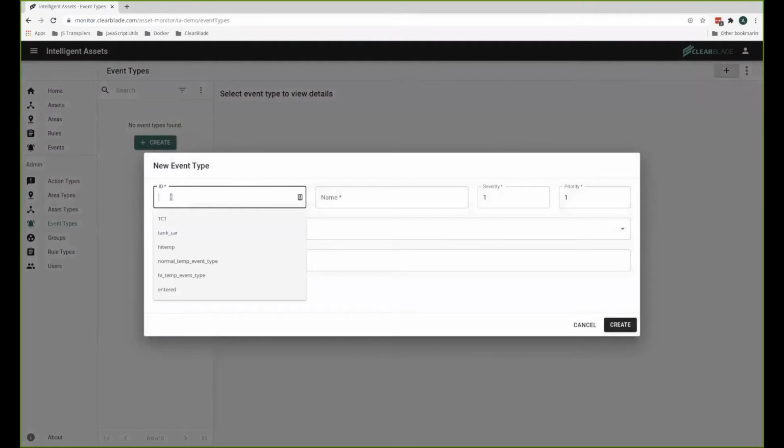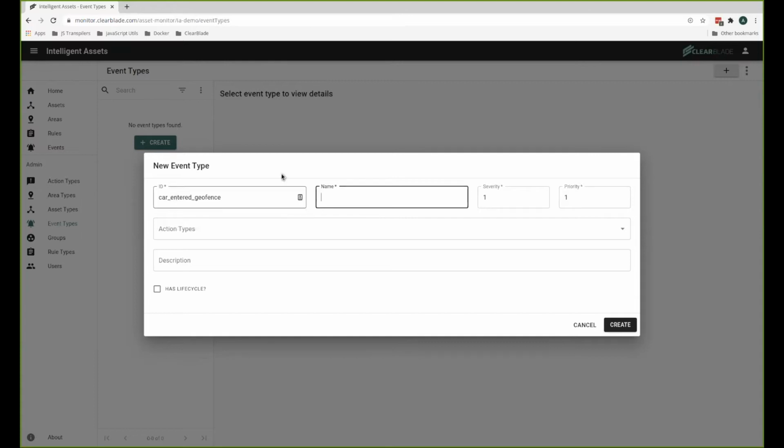I'm going to go ahead and create. I'm going to call this event type car entered geofence. And I'll make this human readable here. Car entered. I'll just use that. I've apparently entered it before.